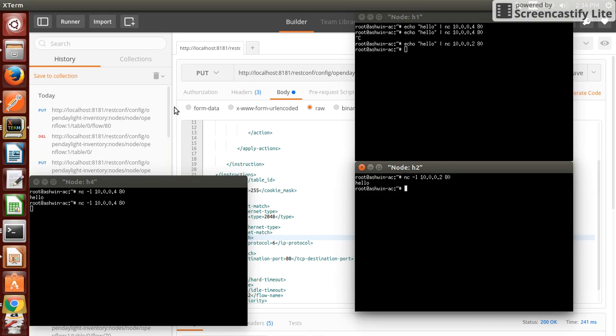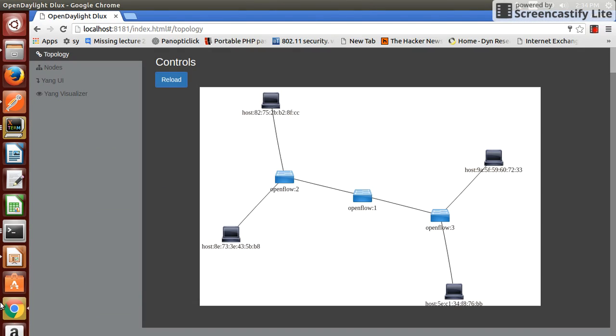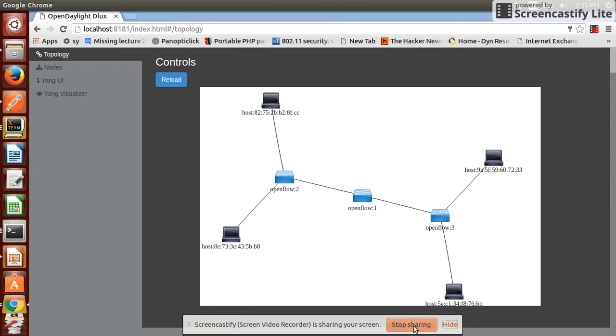So that's all. These were the 3 sample flows which I demonstrated. I think that pretty much explains all. Thanks for watching my video.